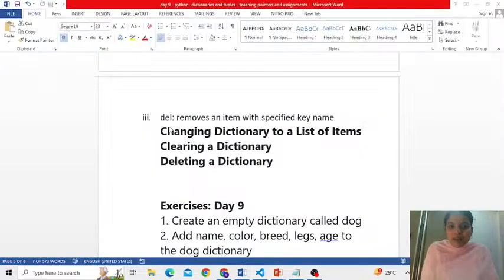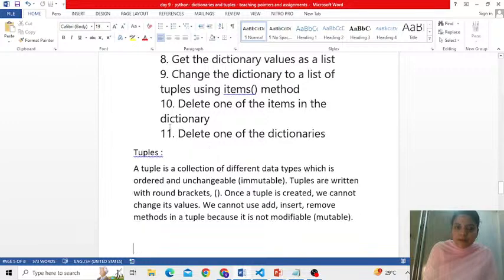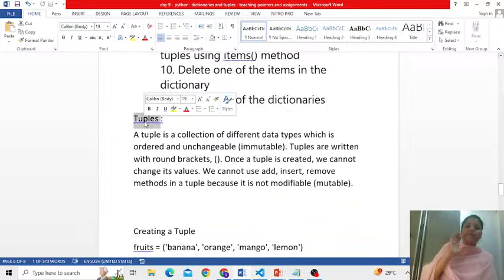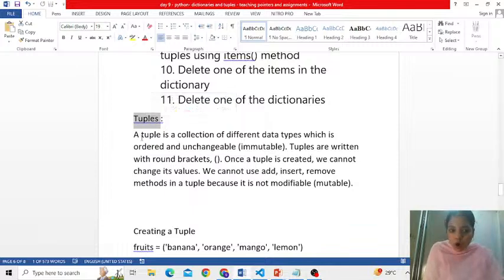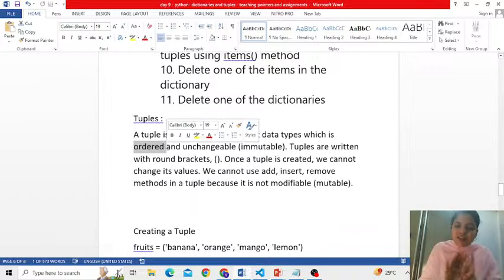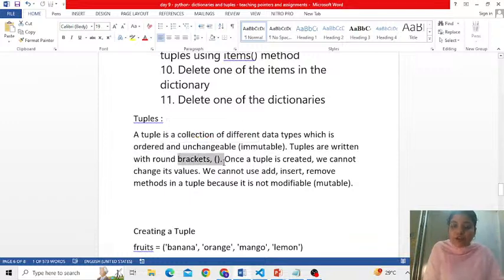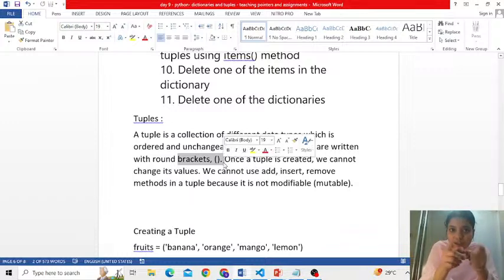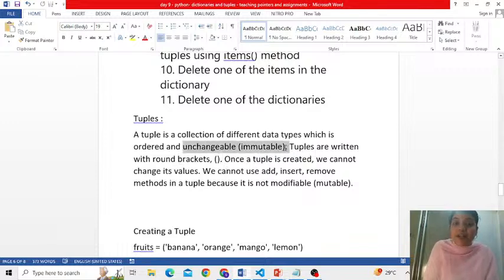Coming to the next topic of the day, that is tuples, people. The last collection data type remaining, tuple. Like list, like set and like dictionary, tuple is also a collection data type, which is ordered. When I say ordered, it means it is going to have the index number. Tuples are created in round brackets, not in square brackets, not in curly brackets. But remember one thing, tuples are immutable.